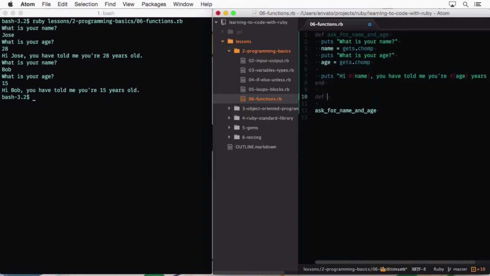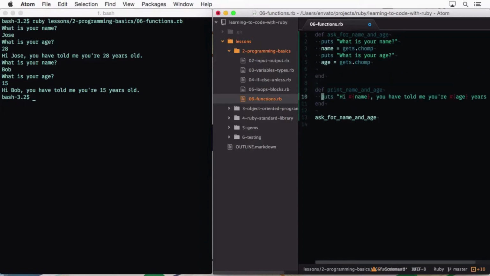I'm going to create yet another function. It is going to be called print name and age, and all it's going to do is it is going to print out the contents of the name and age. But where are these going to be located? Well, if you guessed it, we're going to put those as arguments in that function.